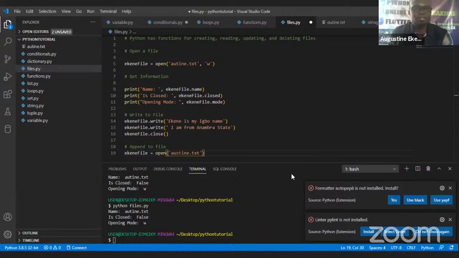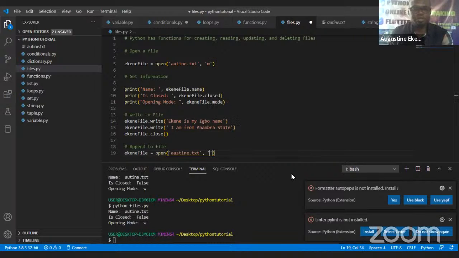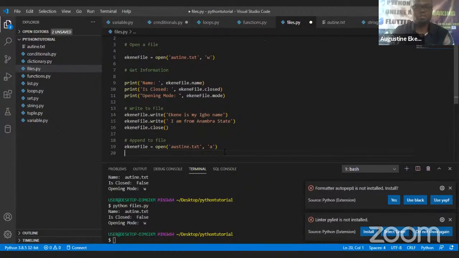txt. That's the name of the Ekene file, austin.txt. So we want to first of all open it, and what mode do we want it to be opened in? We want to open it in such a mode that we can append to it. So that's what we want to do.